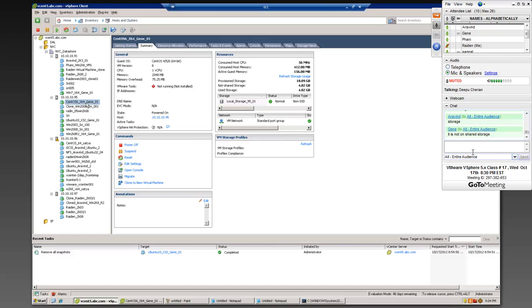So how can I move this VM from this ESX server to another ESX server? Can I move it? And can I also move it to a shared storage? Is it possible? How can I do that?